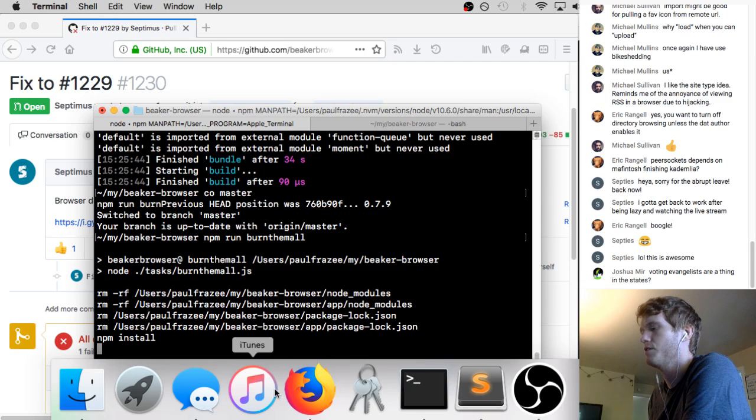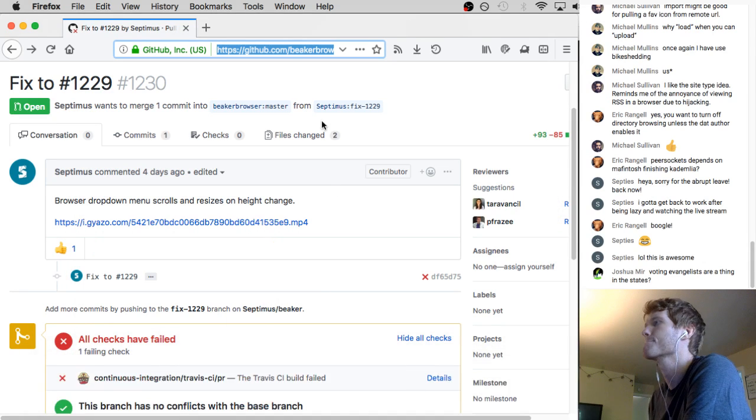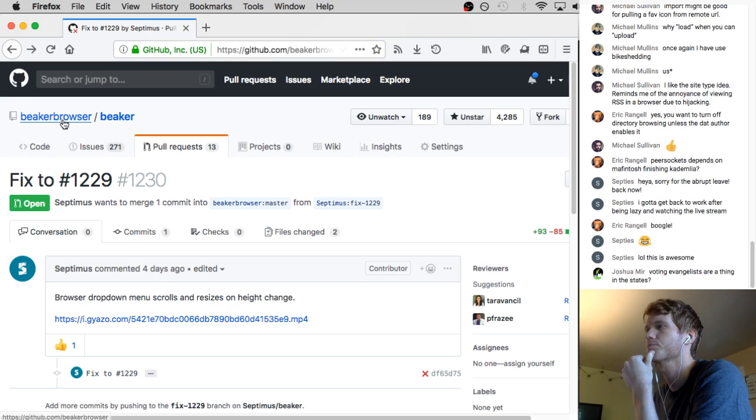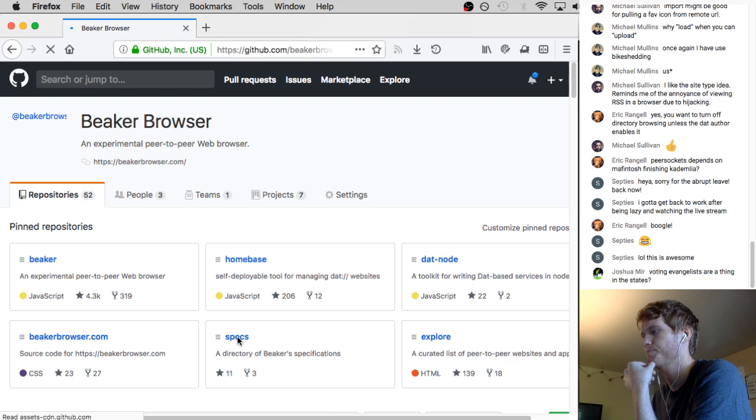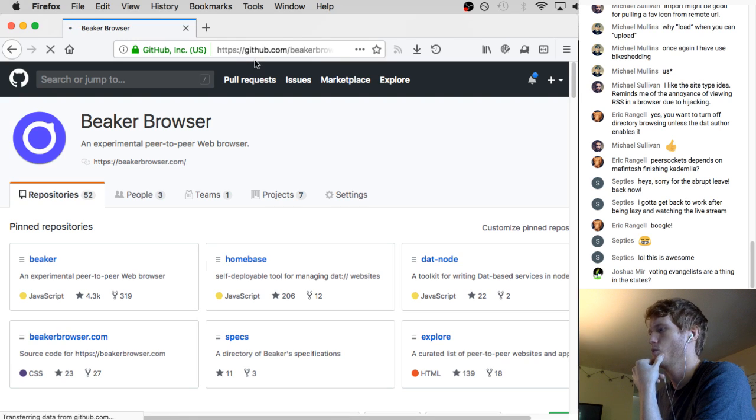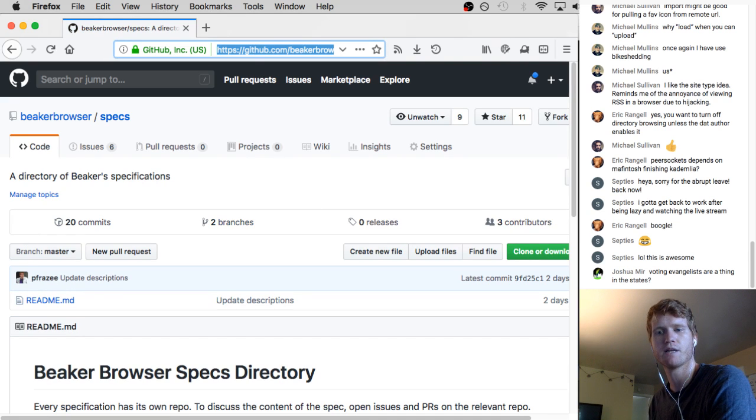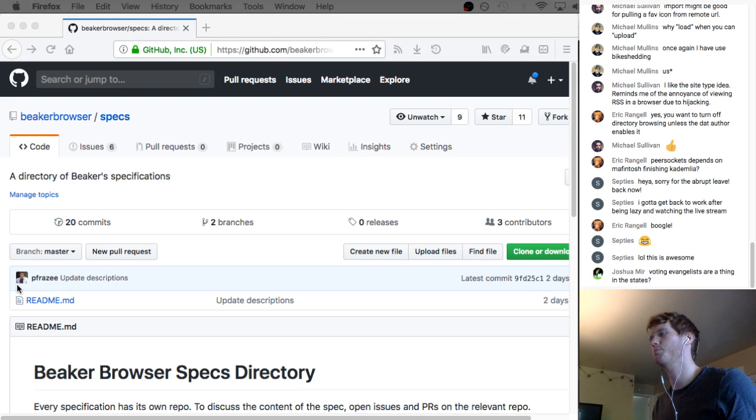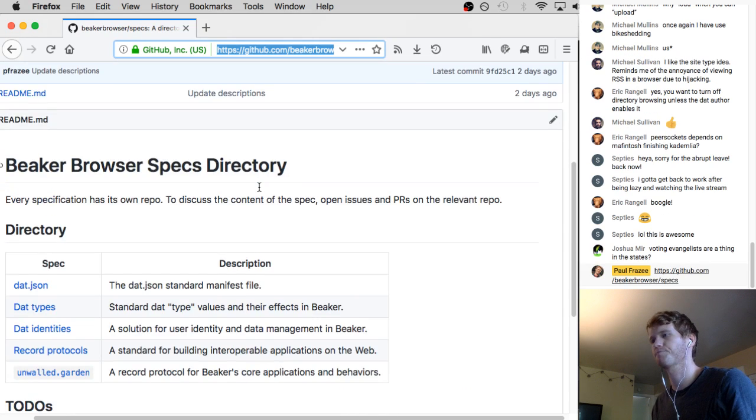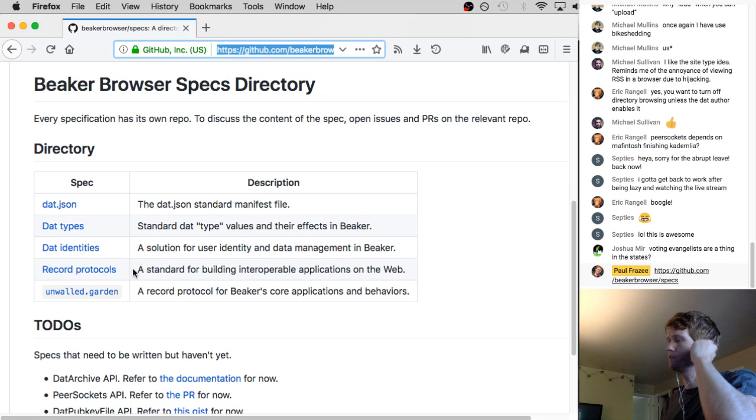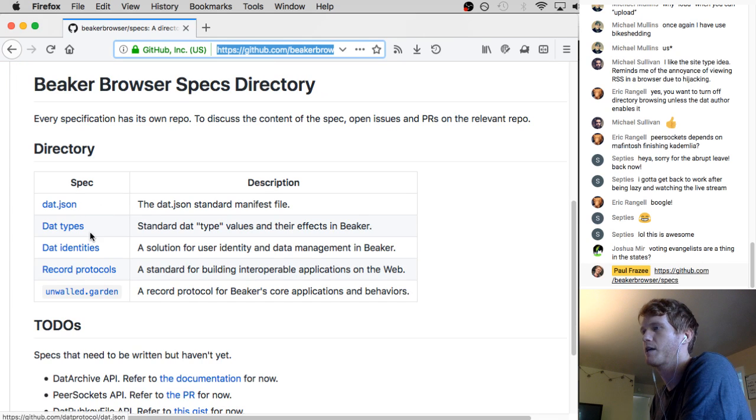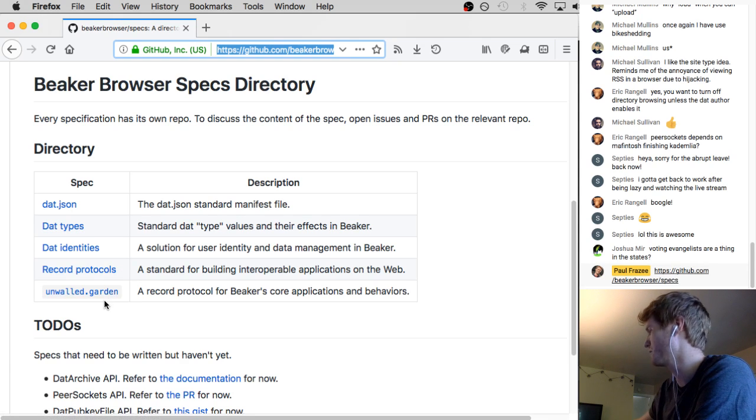Let me grab the URL to all the spec work I'm doing. None of this stuff is final yet, but I want to keep everybody abreast of this. Got a new repo. I'm going to start being more rigorous about specing the Beaker code and any standards that we're working on. And this is the meta repo. Every spec gets its own repo, and they'll all be linked to from here. We've got the dat.json spec, the dat types spec, the dat identity spec, record protocols, and the unwalled garden schemas that I'm working on.